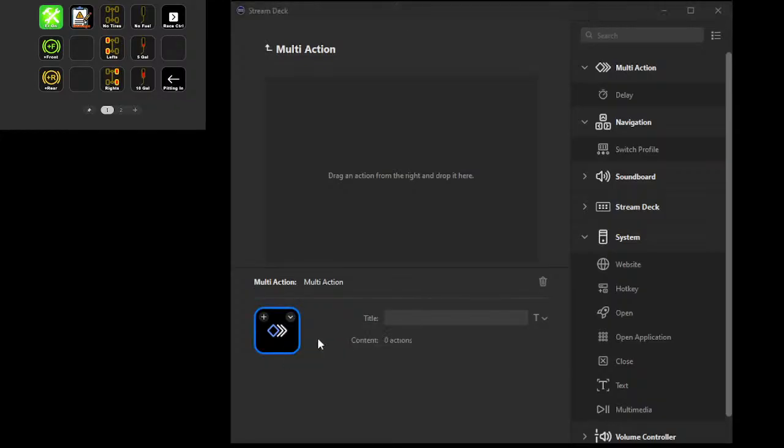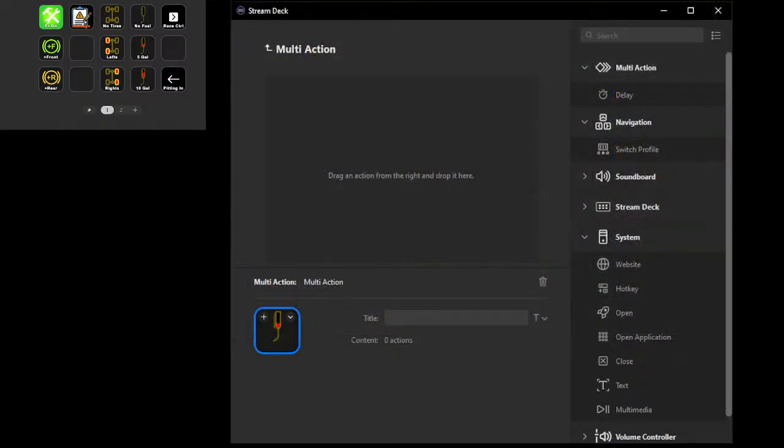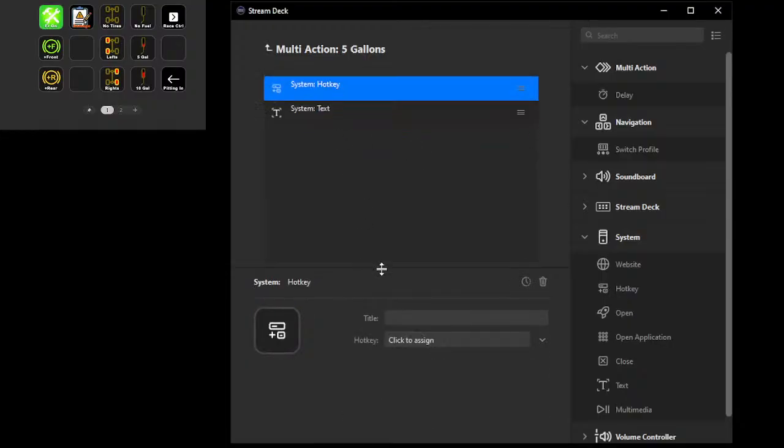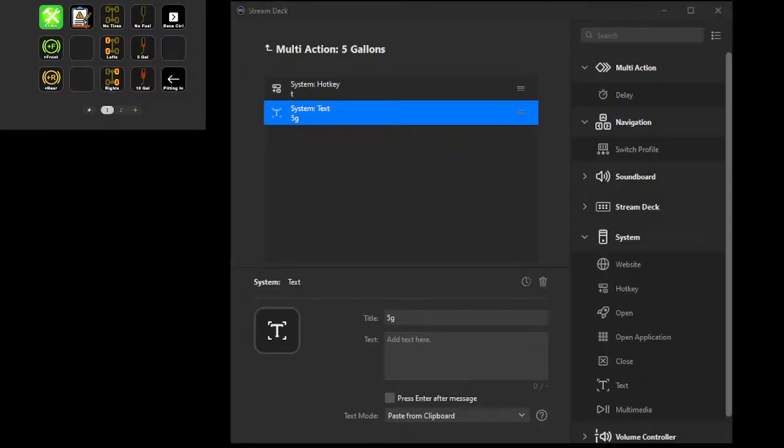We're going to go ahead. I like to go ahead and set the icon so I can remember what I'm working on. We're going to go with a little 5-gallon icon there. And I will even name it 5 gallons. You can use something else, you can change that. Let's just say 5 gallons. Okay. And then what we're going to need is a hotkey and text. Hotkey T. The text will be, I'll just say 5G. And I think I've got it, yes, I do over here.